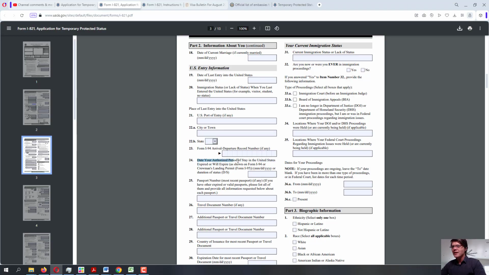Date your authorized period of stay in the United States expired or will expire as shown on Form I-94 or Crewman's Landing Permit, if you have that, Form I-95.